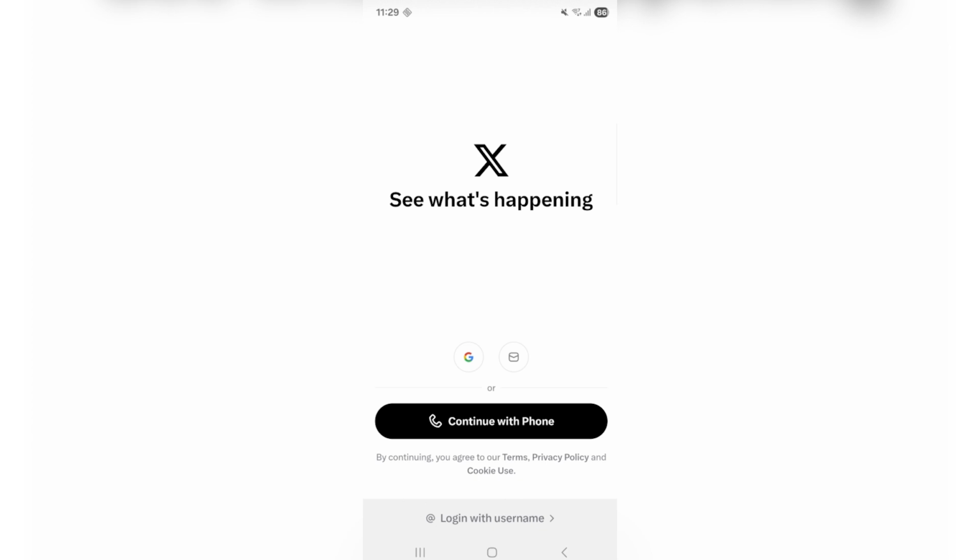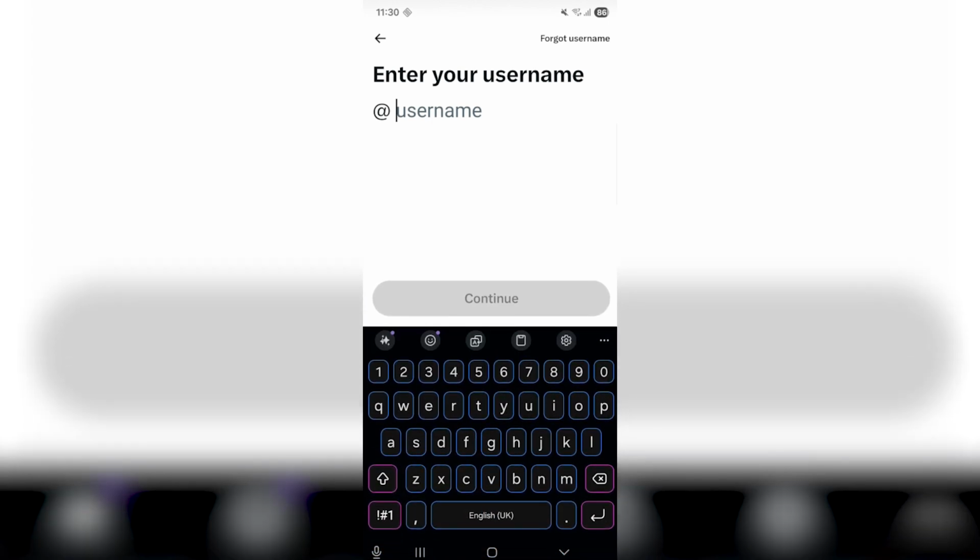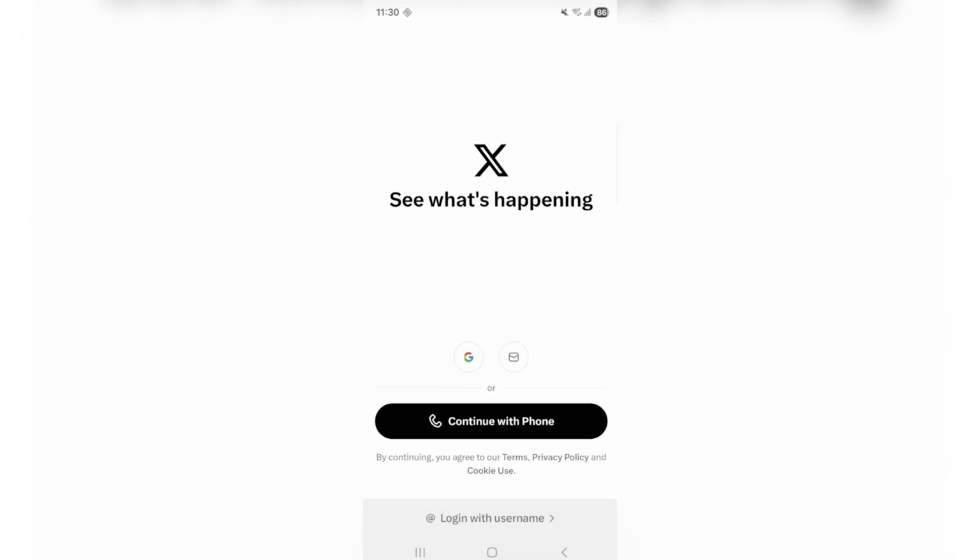Now, when you do, it's going to look like this. It says "See what's happening," and you have a few different options. You can continue with your phone number if your phone number has been linked previously. You can continue with Google, your email address, or you can even log in with your username at the very bottom. So you're just going to type in your username. After that, it's going to ask you for your password, and then that's it. You'll be basically logged in.